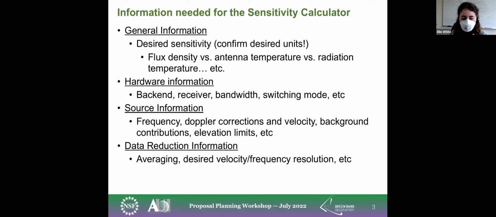The last bit is, of course, data reduction information. So basically, how you want to average your data, and what kind of velocity and frequency resolution you ultimately want to see. That's not necessarily the same as the frequency resolution that you observe with, because ideally you want to do smoothing in your post-processing, and that's what you'll plug into your calculator, I believe.